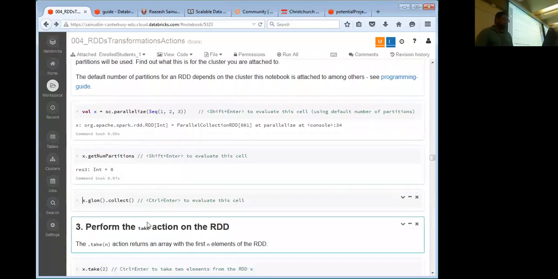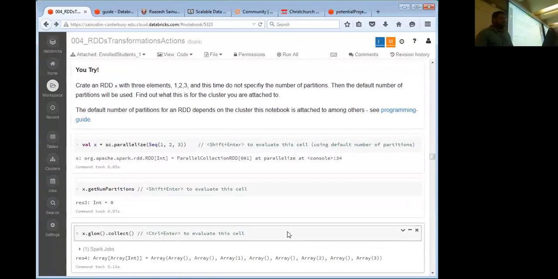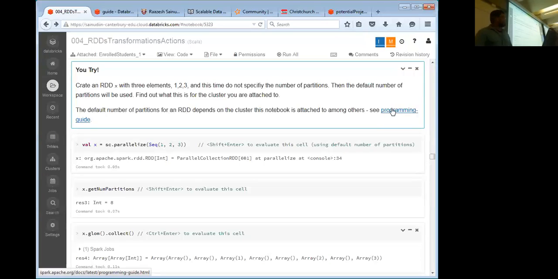Let's glom and collect and see there's a lot of partitions with nothing in it. There's one partition here with 1 and another partition with 2 and another with 3. The rest are empty. If you want to understand why that's the case, you can chase it in the programming guide. It's a complicated function. Well, in this case, it might be simple.